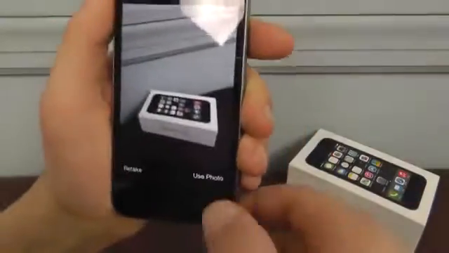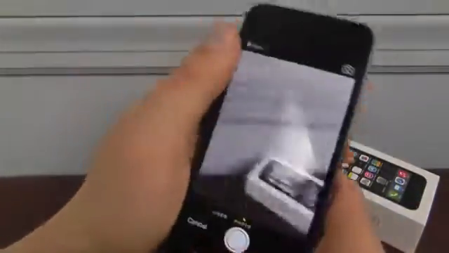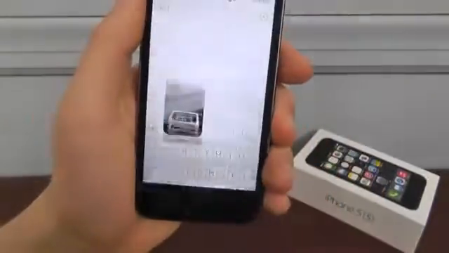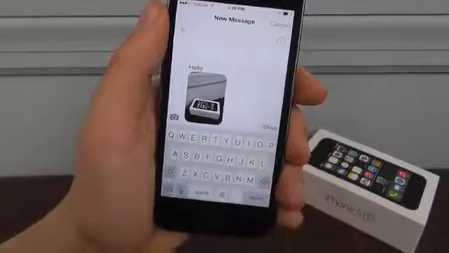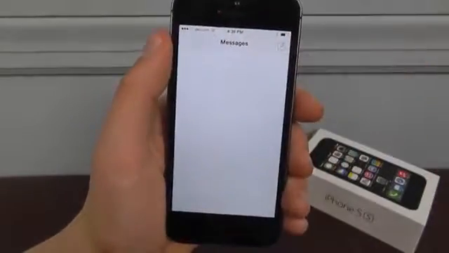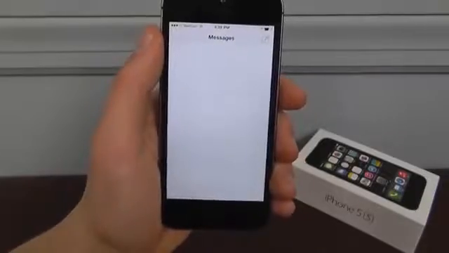You just take a photo. You can hit use photo. You can retake. That was a little bit blurry. So you can take a photo, use photo. Just going to put the photo right in there. All you got to do is hit send. And if the person you're sending to has iMessage, it'll automatically turn into iMessage.